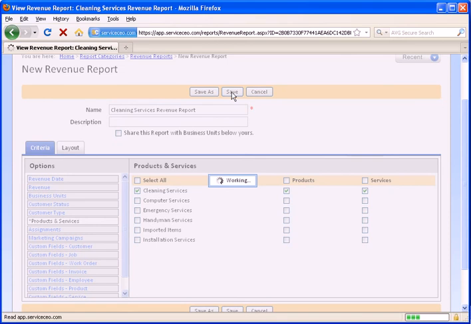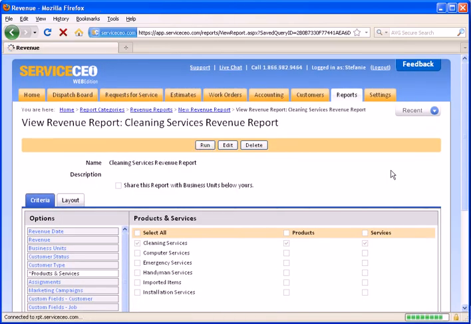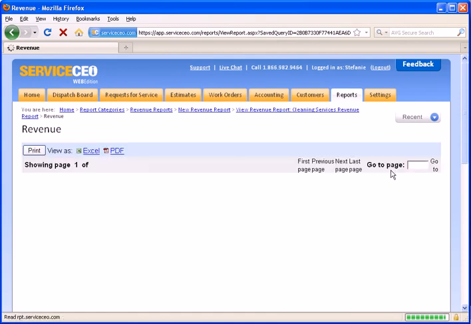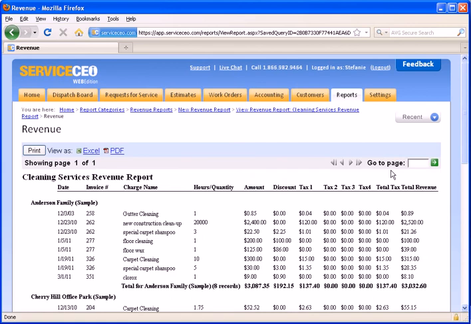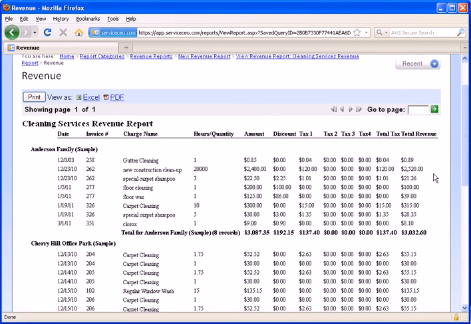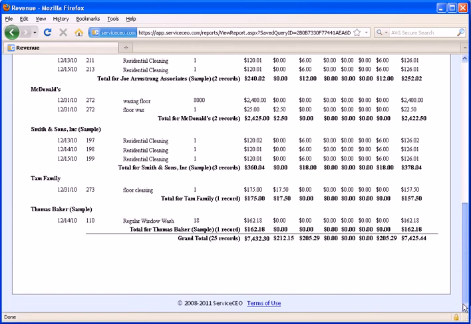Again, we will save and run this report. As you can see in this report, we can see all the cleaning services purchased by each customer. If you scroll to the bottom, you can view the total revenue for this.